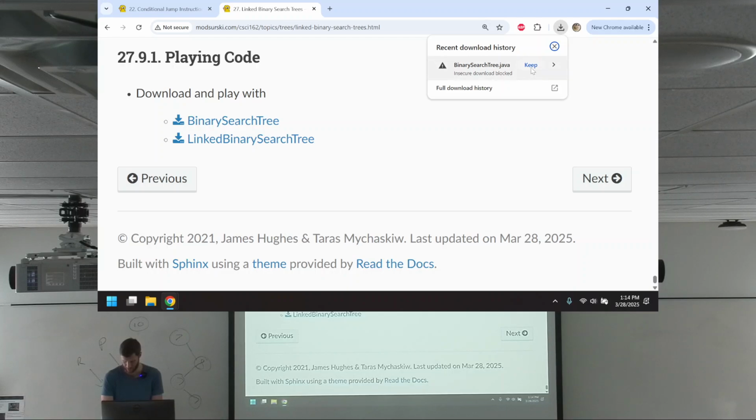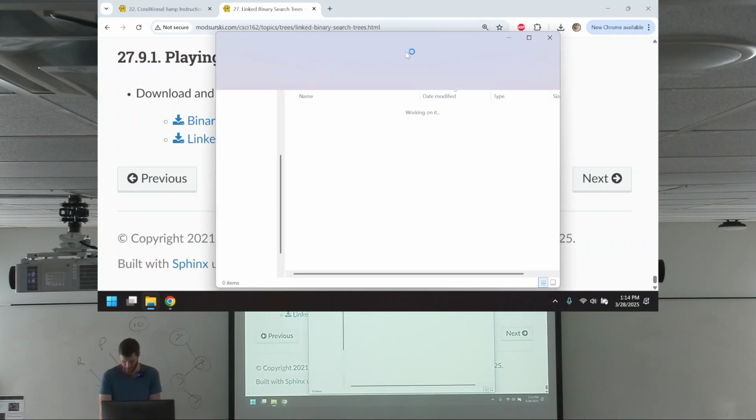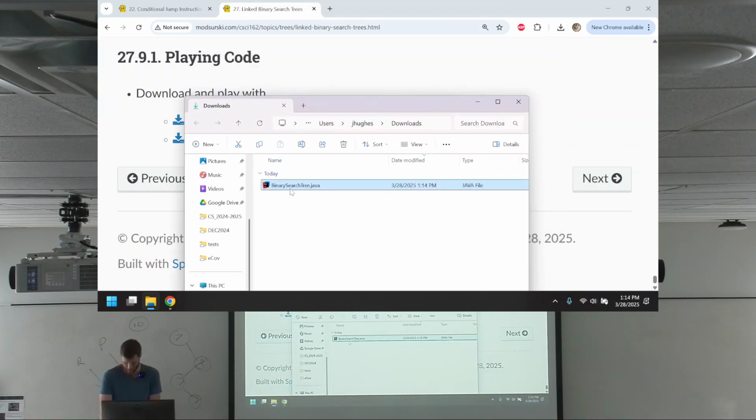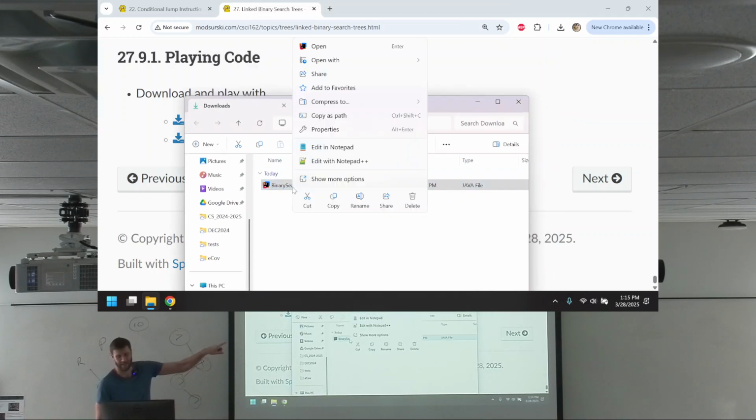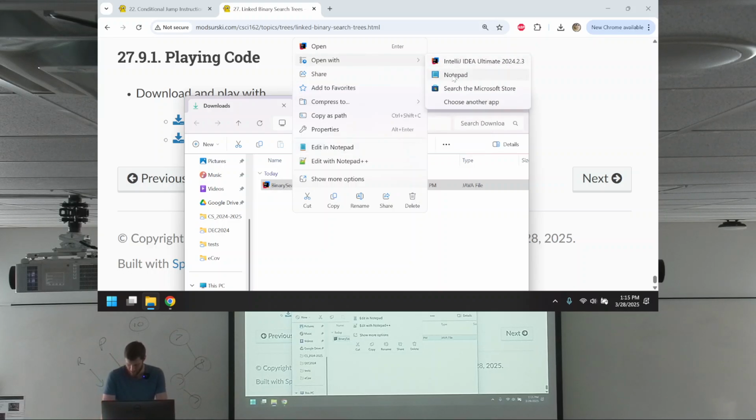Let me open it. No, shoot. Don't open it in IntelliJ. Did I click it? See, that is a nice downloads folder, by the way. You see that? Yeah, Notepad plus. Let's just go Notepad.